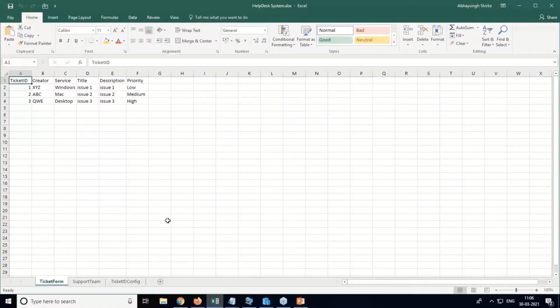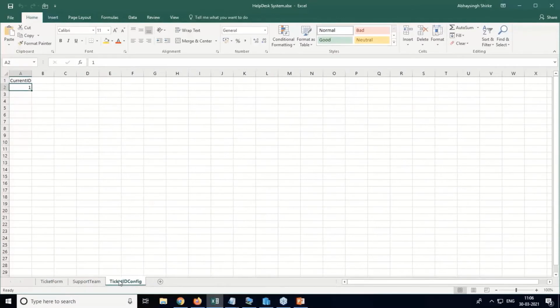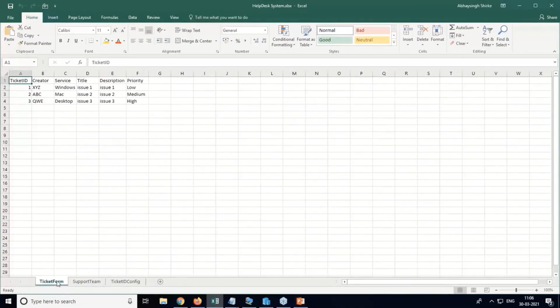I have an Excel file ready with me. Here I have 3 sheets: ticket form, support team, and ticket ID config. Each sheet will become a form in the app. In the first sheet, I have few columns like ticket ID, creator, service, title, description, and priority. Now each column will become a field in the form. I have some dummy data in the first sheet. I will later on let you know why there is some dummy data in this sheet.